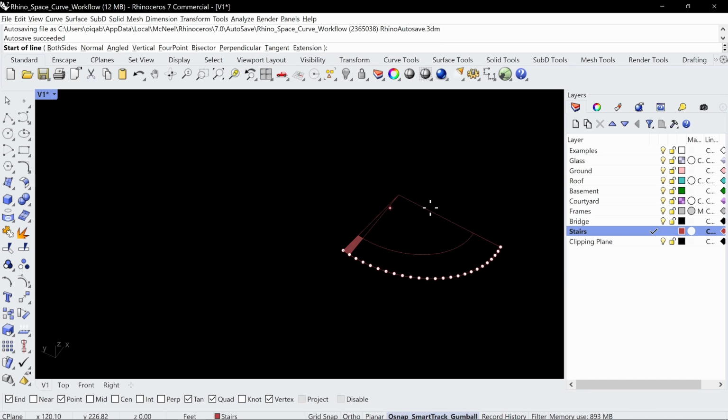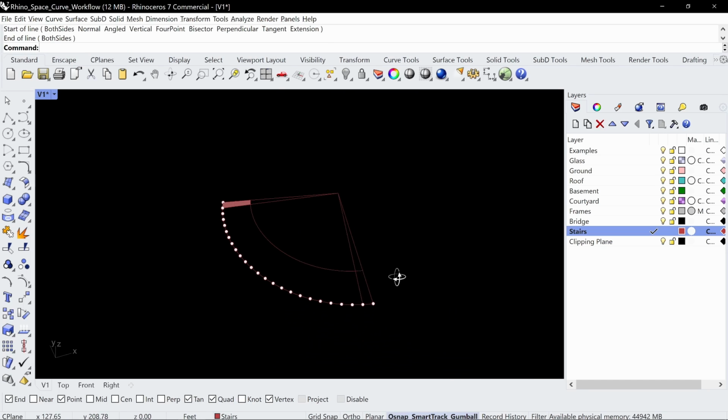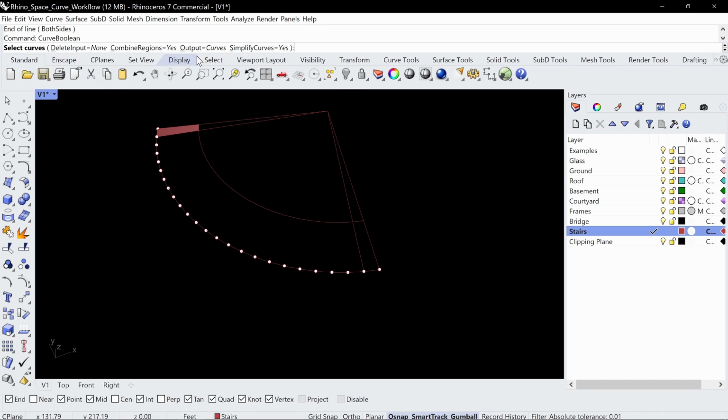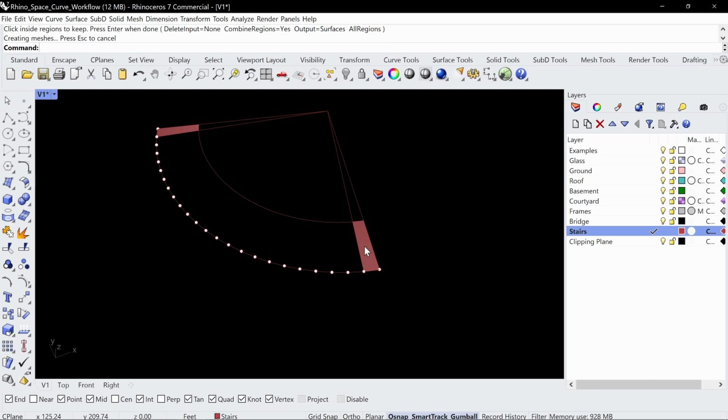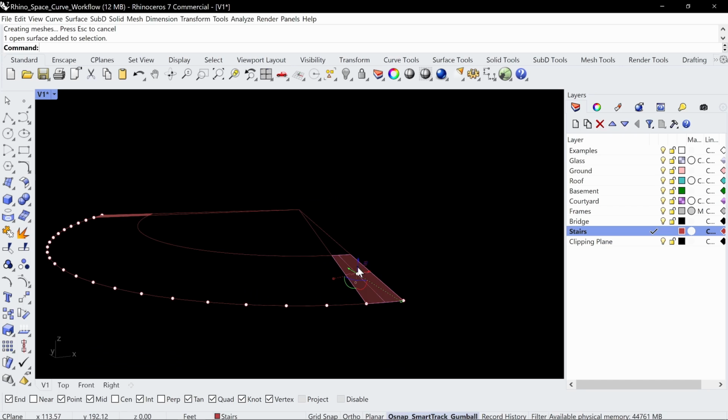So let me just draw a line from here and go here, right? And then curve Boolean. And I can do output surface, right? And I can select this, click right here, and it'll give me a surface. And so then what I can do now is take this surface here and extrude it up 7 inches because that's the riser. Excuse me, click on a solid dot, 7 inches, like this, right?